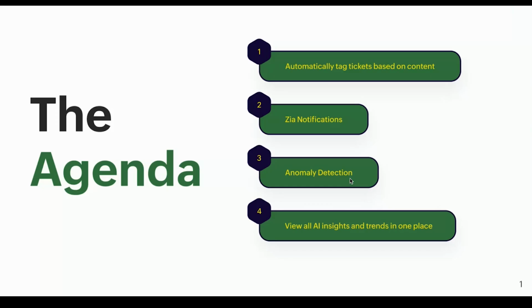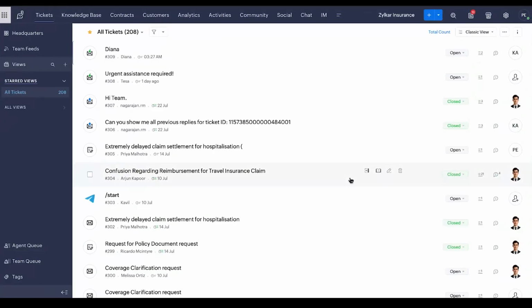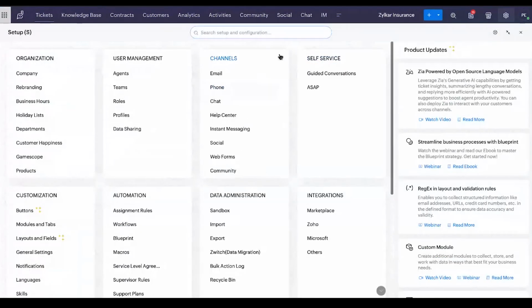I'll take you to the Zoho Desk UI first. If you're already using a Zoho Desk account, you will be aware this is the UI of Zoho Desk, and these are the tickets, nothing but your customers' enquiries and concerns from multiple channels coming into one place, right? If you look at the channels, we've got email, phone, chat, help center, which is a website, instant messaging like WhatsApp, Facebook, and we've also got social platforms. You can integrate all of these inside one single UI, that is the Zoho Desk application.